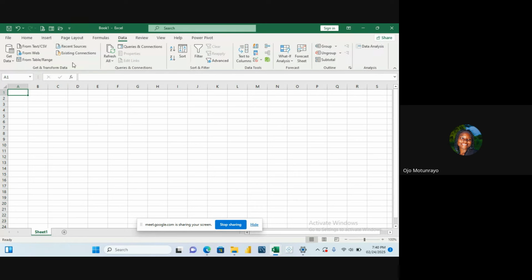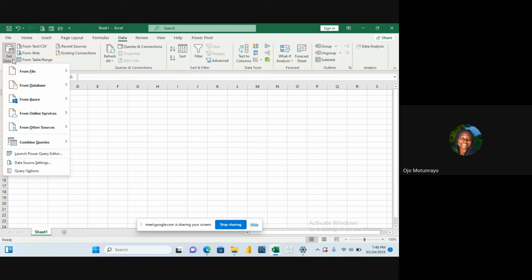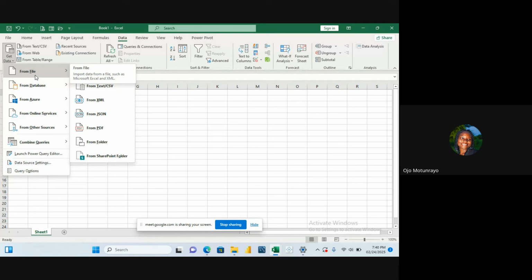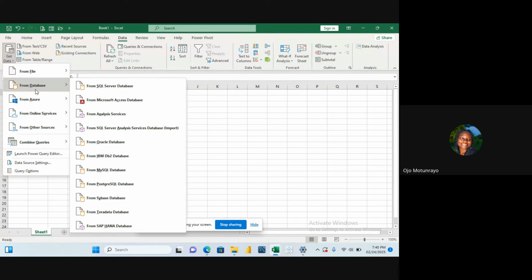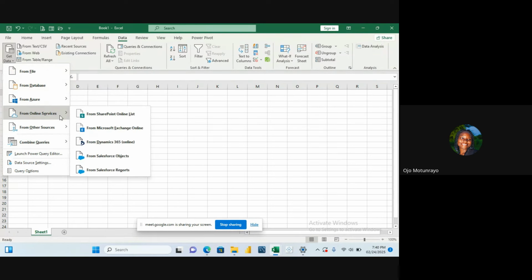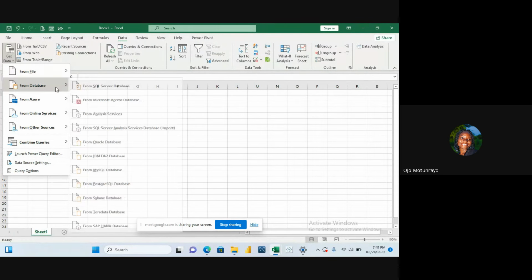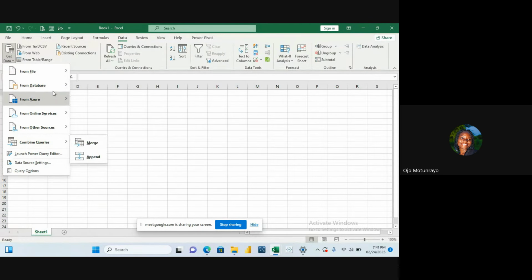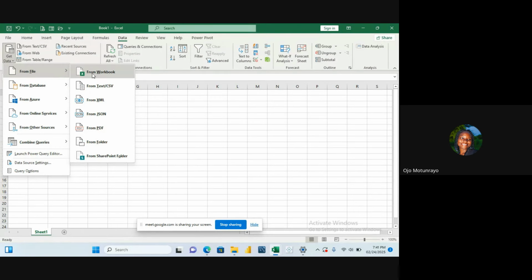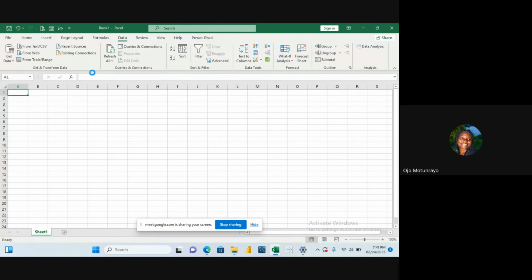When you go to your Data tab, you can see Get Data. Click on Get Data. Is it from file, from database, from Azure, from online services? But we all know that our file is inside Excel, inside a workbook. So we don't have any business with all this. Our business is this, which is our workbook.